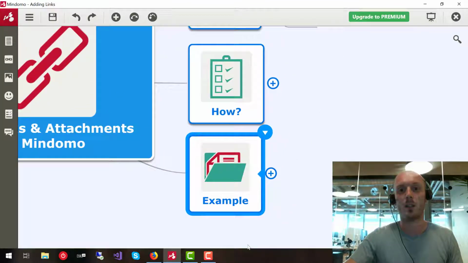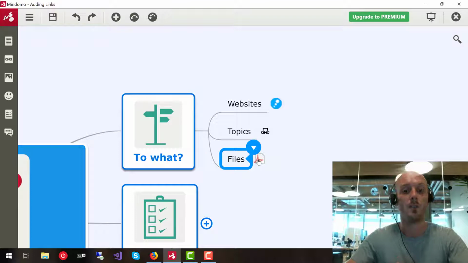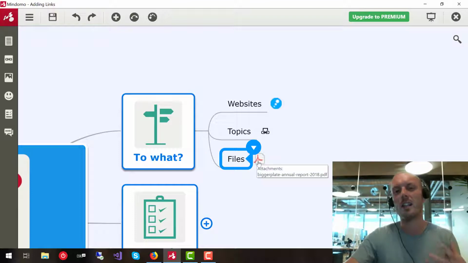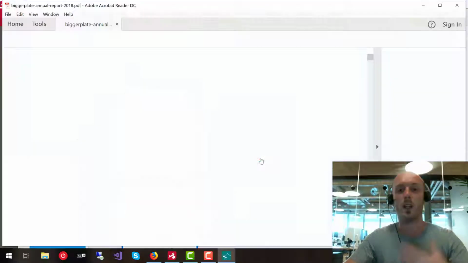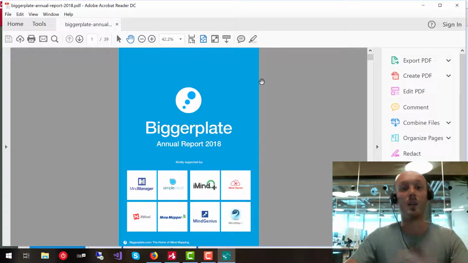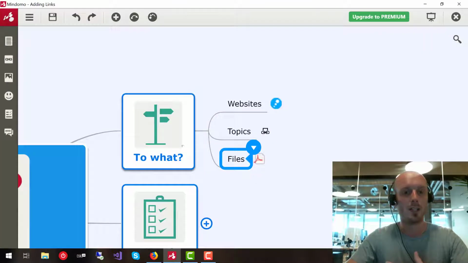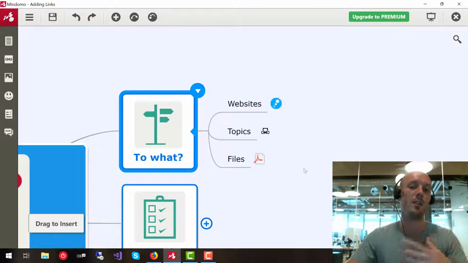So if we just go back up here, the final thing we can link off to is files. You can see a little PDF thing here, and really this is an attachment to the map, and if I click that, it's just going to pop open whatever I've attached to here, which is the Biggerplate annual report from 2018.